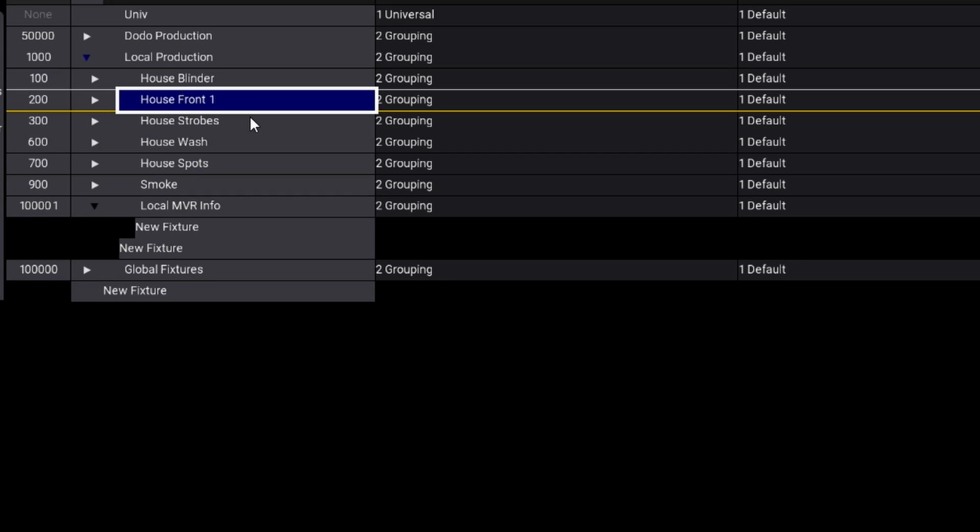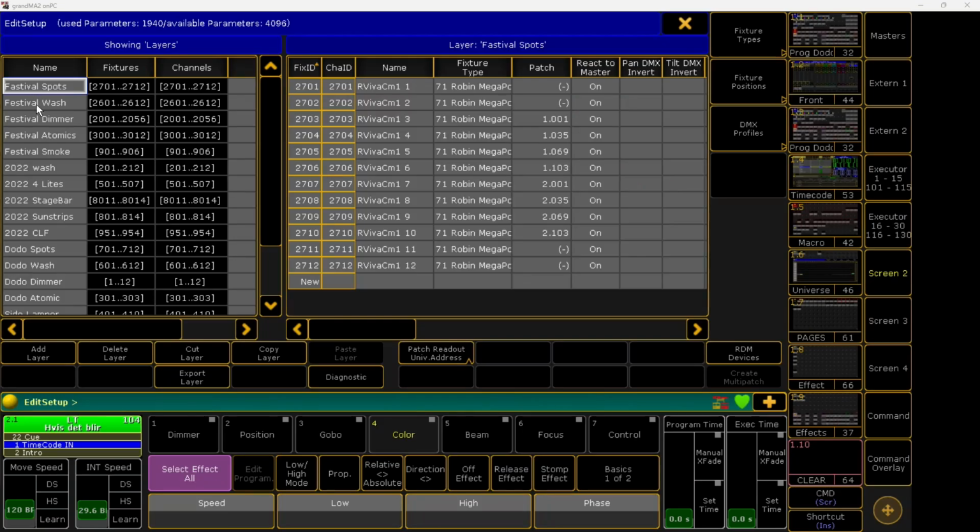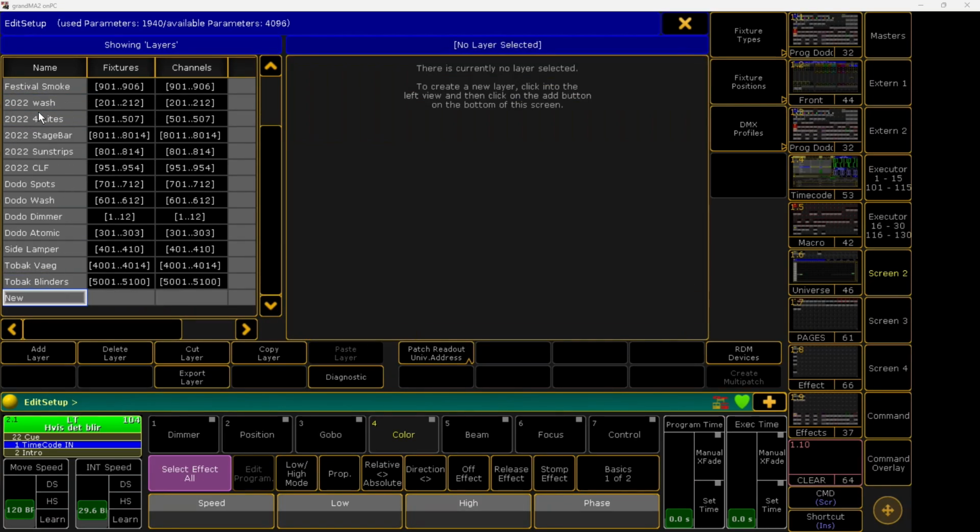in different groups. And in some of my other videos I explain how you can use this and why it's so much easier. But if you look at the GrandMA2 over here, you have all these layers here, which is what I need.